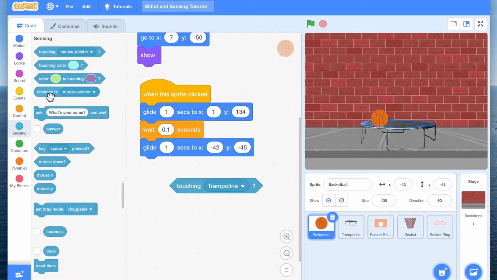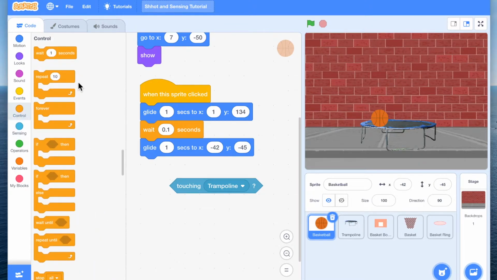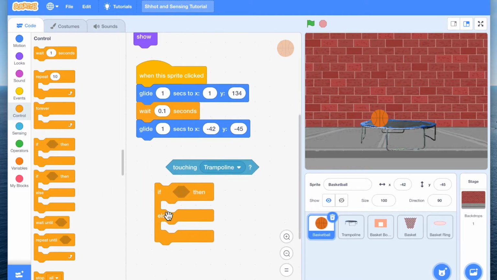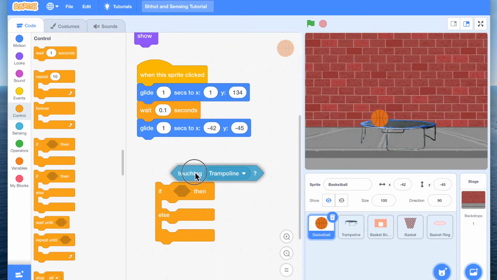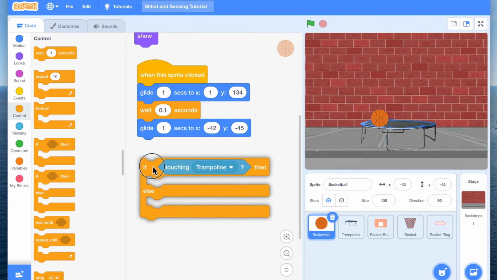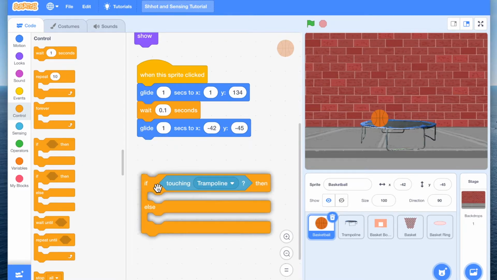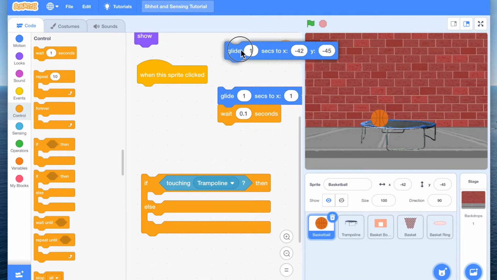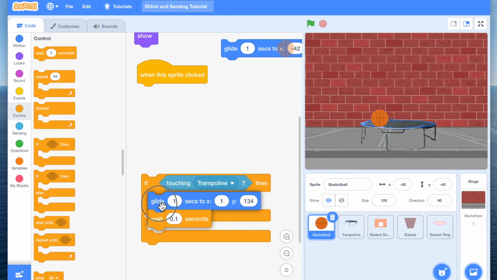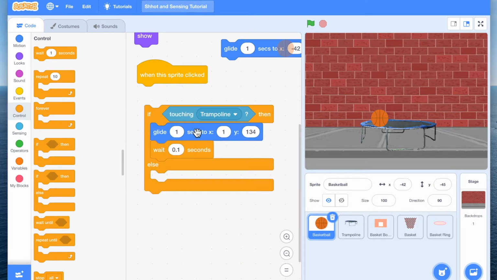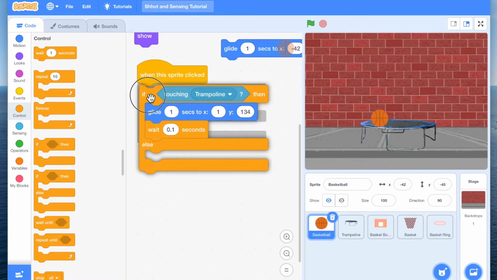So where we are going to use this is we're going to go to control and let's use an if block. Let's use an if and else block and we'll see what we want to put in the else. So we say if this is touching trampoline, then what we wanted to do, we wanted to glide up. Every time it touches the trampoline, we wanted to glide up.